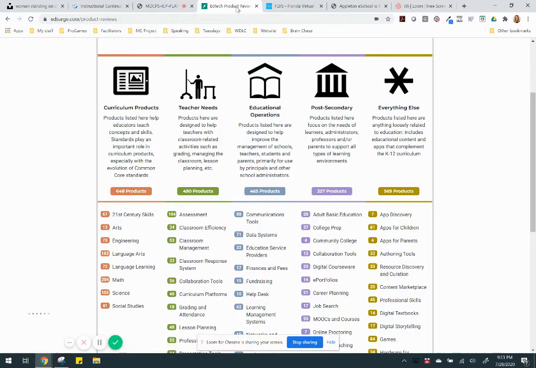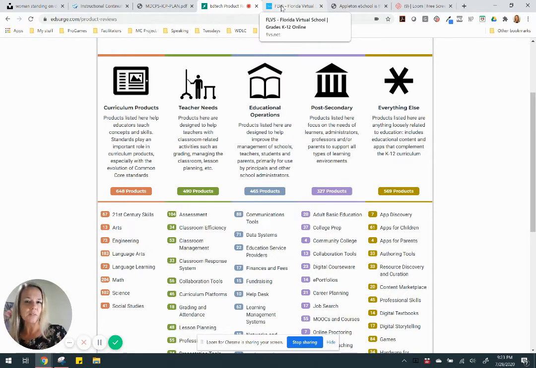If you do happen to be looking for your own third-party content, let me point you to this resource, edsurge.com/product reviews. And they have hundreds of different third-party software systems and e-courses that are well vetted and reviewed on this site. So it's a site I really like for looking for third-party content. Again, we won't go into detail about that, but just so you know that there are organizations that help vet content.